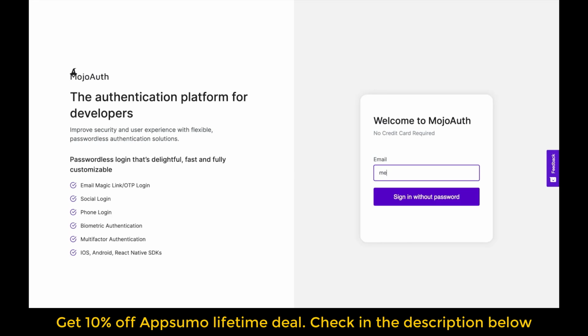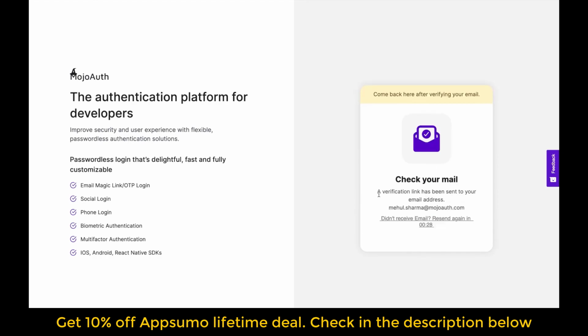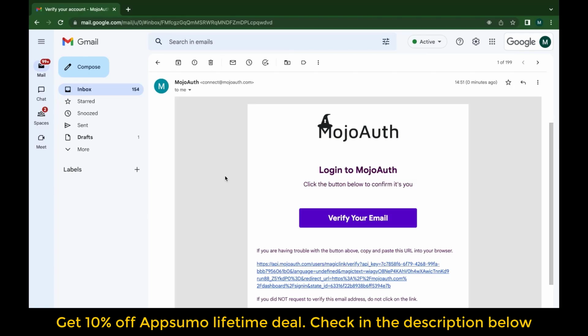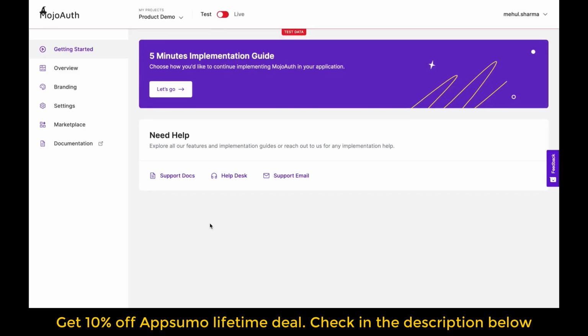Here I'll enter my email. As you can see, a verification link has been sent to the email address. Let me quickly navigate to the email and verify it. I've received the verification link, and let me just click on the verify email button and I'll be logged into the MojoAuth account. I've already created a project named product demo.